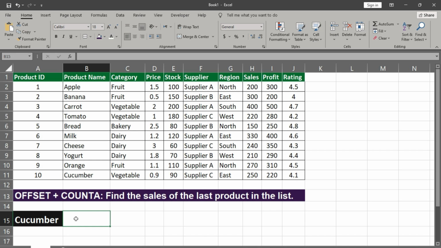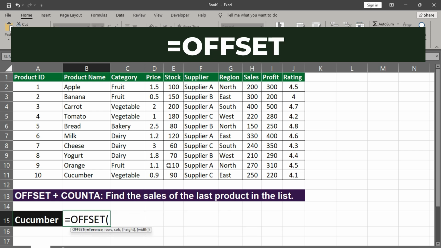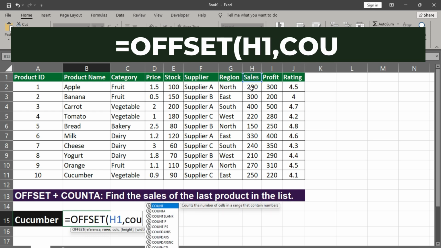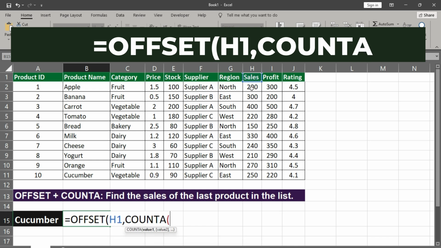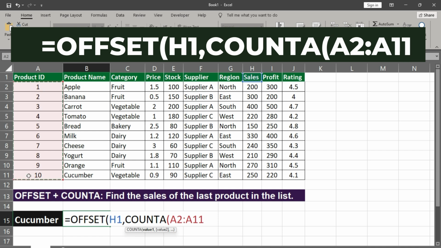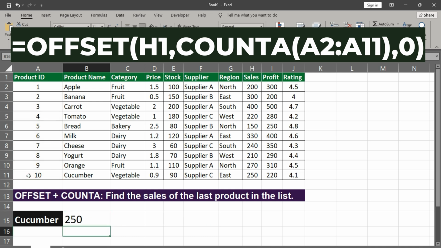To get the sales of the last product, we'll use the formula =OFFSET(sale header, COUNTA(product ID range), 0). Press enter. Excel gives us the sales figure of the last product in the list. Simple as that. Let me break it down for you.